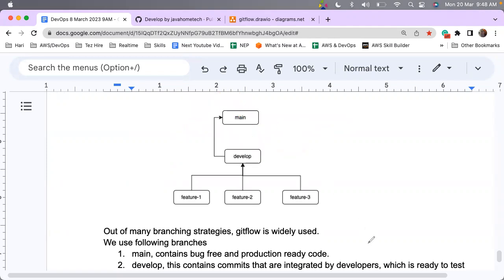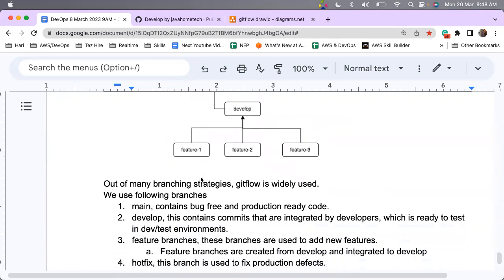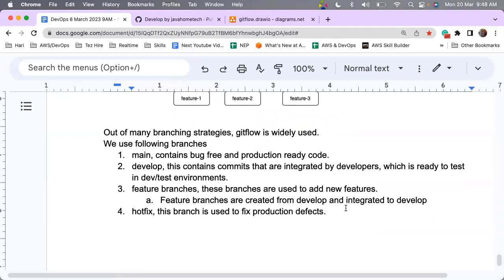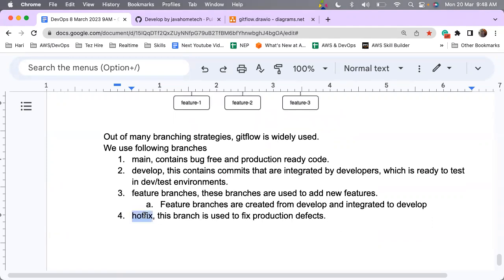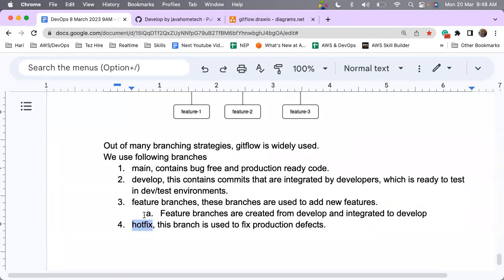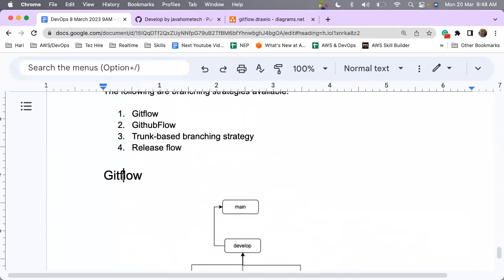Any questions? You understand now what a hotfix is? From which branch should hotfix be created? Main. From which branch should feature be created? Develop. Right. Good. And this is one of the branching strategies followed in DevOps projects.